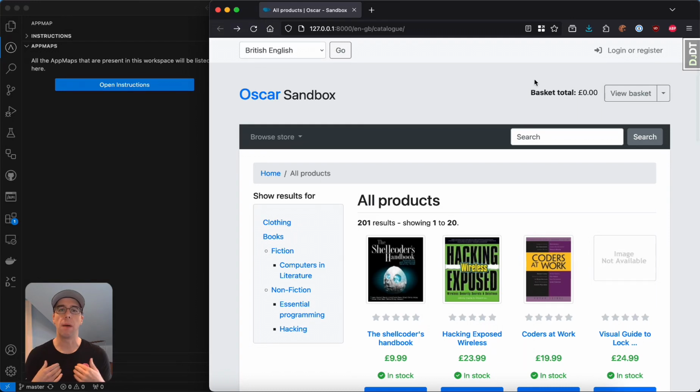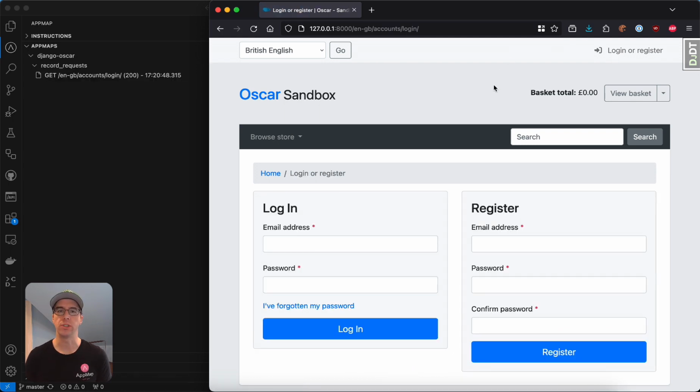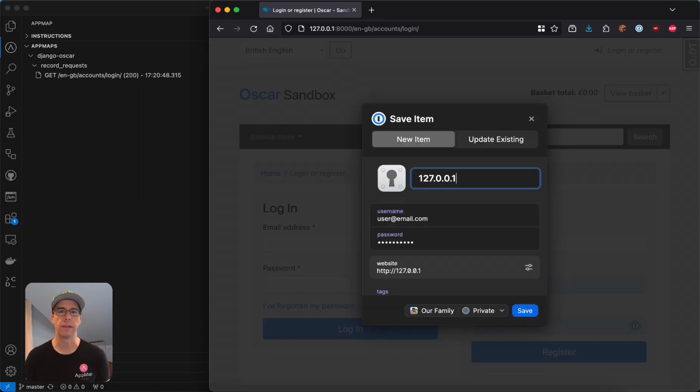So in this example, I'm a software engineer working on a Django-powered web store, and I've been tasked with adding a captcha for the registration page here. I've got AppMap installed with my project already, which means as I interact with the registration page, it will generate app maps automatically for my service.